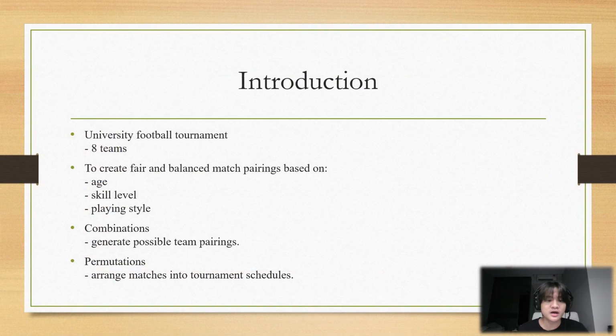As an introduction, our project focuses on how discrete structures concepts can be applied to organize a fair football tournament involving 8 university teams. The main challenge is ensuring that teams with different skill levels, playing styles, and ages are matched fairly. To solve this, we use combinations to generate possible match pairings and permutation to arrange those matches into different tournament schedules. By applying these concepts, we can create a tournament that is fair, balanced, and effectively organized.